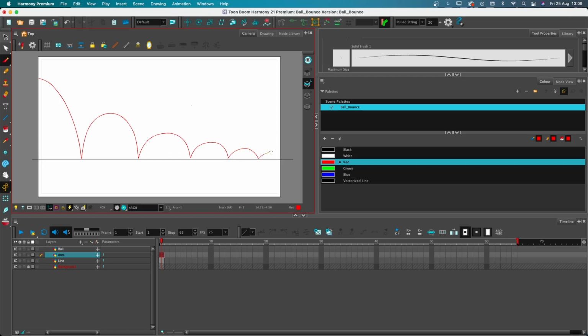Now this doesn't have to be super neat because it's just a guide. We're not actually going to see this in the animation. But you can see there I've got the ball gradually, the bounces are getting smaller and smaller until it bounces off screen.